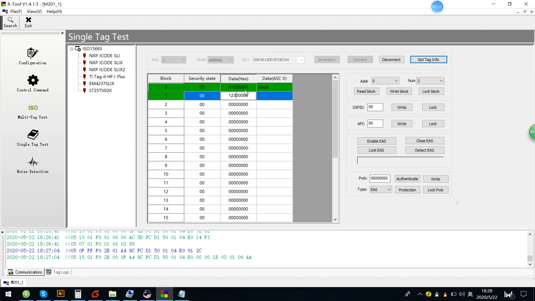For example, I write 1, 2, 3, 4, 5, 6, 7, 8. So I click write blocks and write two blocks. The green part is all written. Okay, now it is successfully written. And if you read the blocks, you see that.